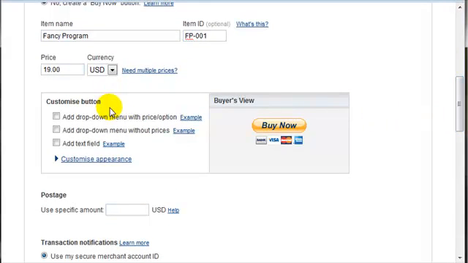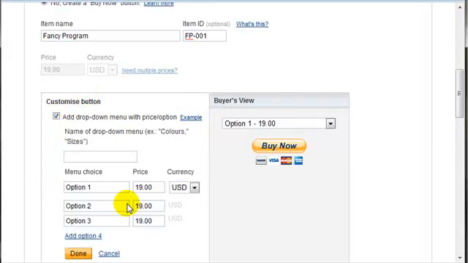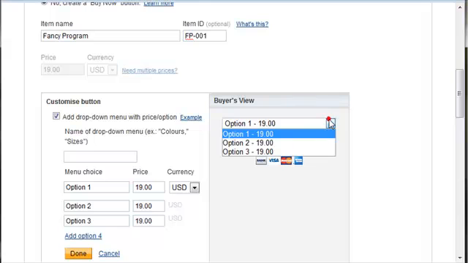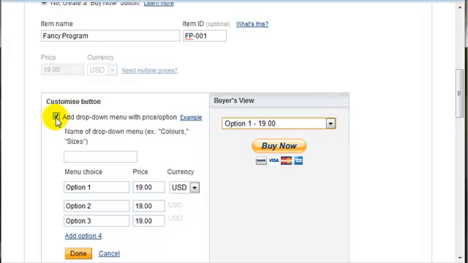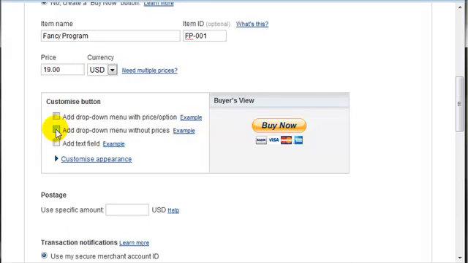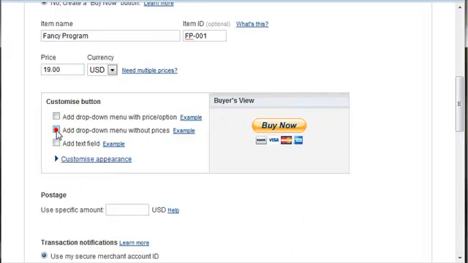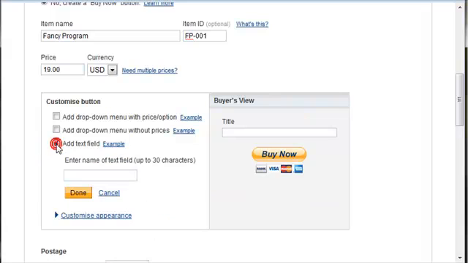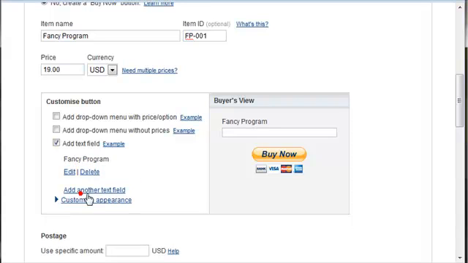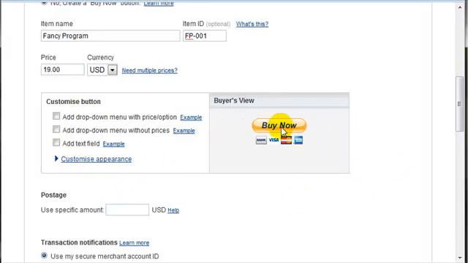Now, you've got lots of options here, and in most cases, particularly if you're just delivering a product, then you won't use them, but I'll just click on them so you can see what's here. You can add different price options, and it puts this drop down over the top there, but as I say, you're not going to need that for just a standard product, and a drop down menu without prices. Again, advanced stuff that we don't need, and I don't need to add a text field. If I wanted to, I could do this. Click on done and I put fancy program there, but I don't want to. So we've got our buy now button there.